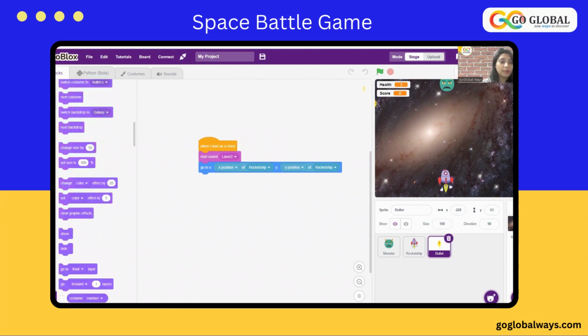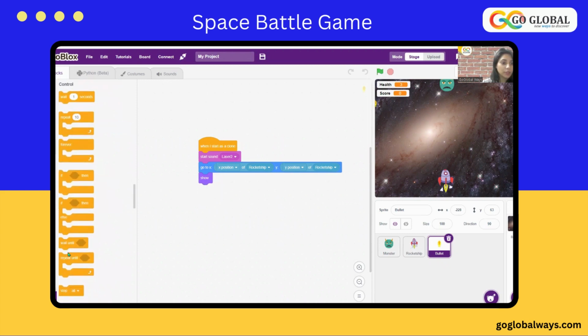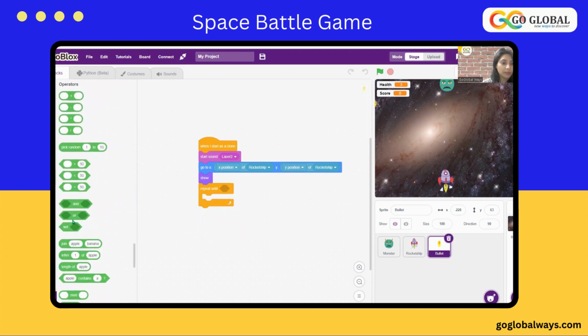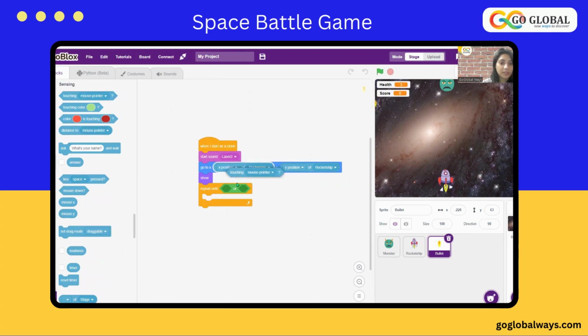Now I will go to looks and take the show block. I will take repeat until from the control. Here repeat until is given, and I will take the or operator from operators. If touching edge, so I will go to the sensing and take this touching block, in place of mouse pointer I will take edge, and let me copy paste this.